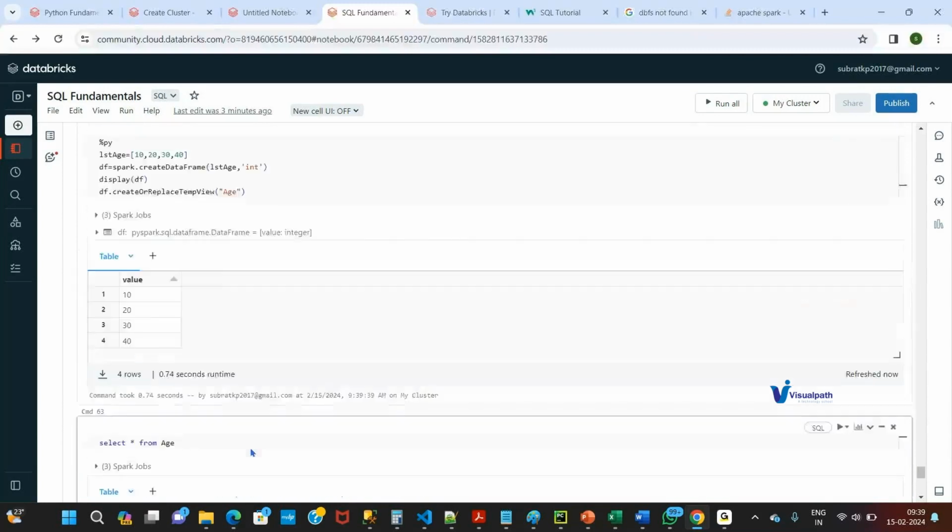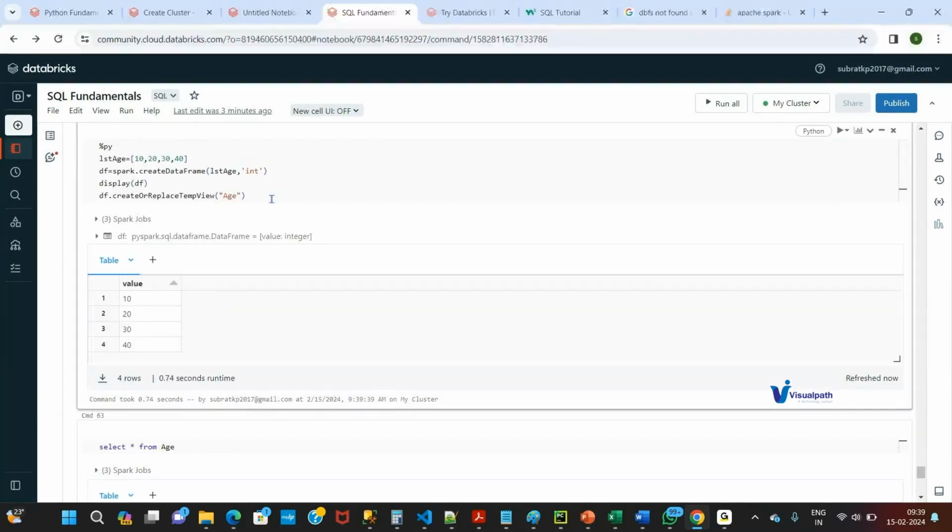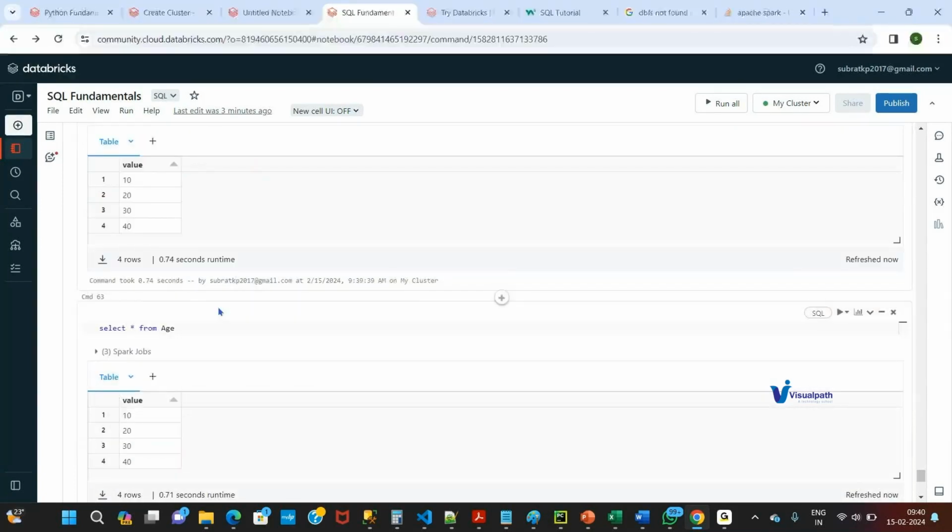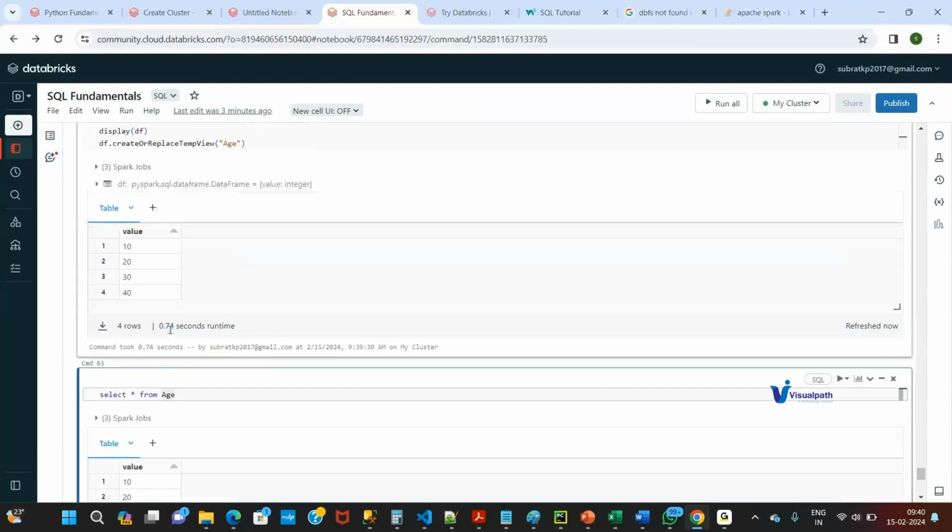Okay, clear. So here I write my Spark, PySpark code, store the result in a view, and access the same view through a SQL. Yes. Yeah. So that's pretty much possible. Thanks.